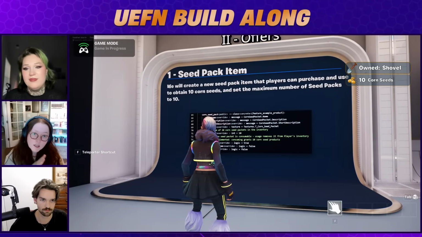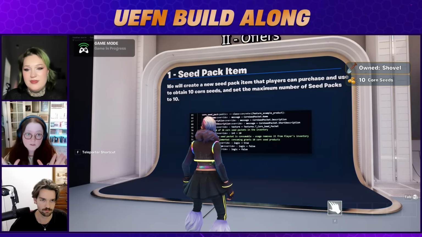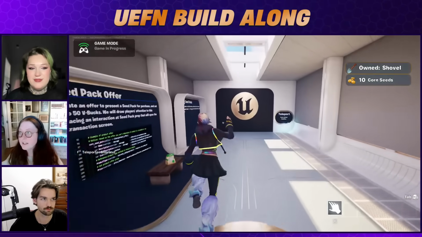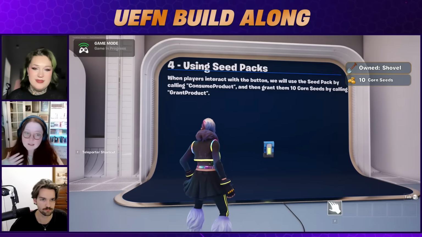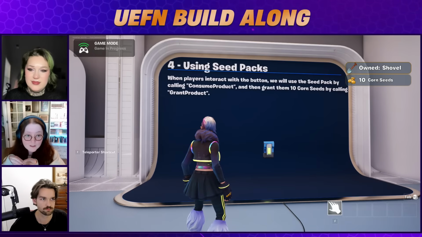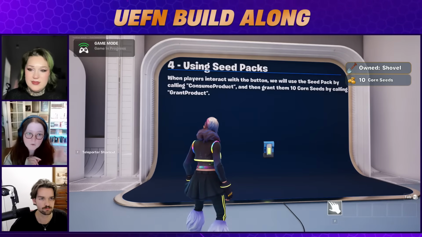They're not any other kind of item. They're not an itemization item. They're not a Fortnite item. They're a consumable product. So that's really, really important. If you're trying to tie this to grant something outside of a product that you defined in verse, you have to do additional logic, and we'll see that in a minute.